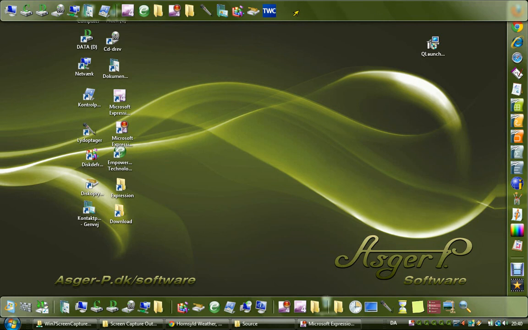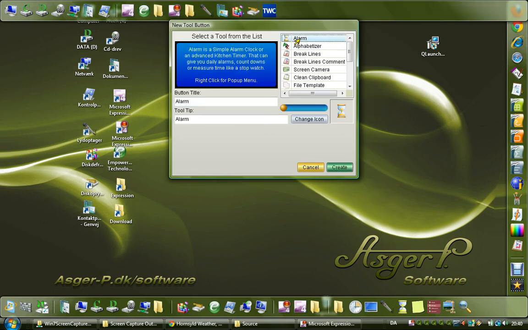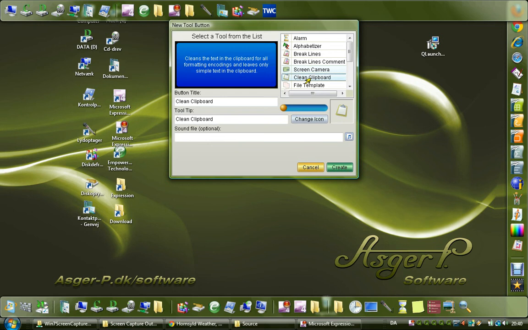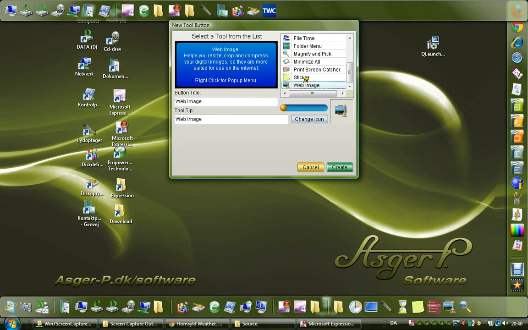Now I just need to show you how to add a tool button. For that we have to use the dialogs. So we choose here Add Tool Button, and in here we can see a list of the tools that come with QLaunch at the moment. I believe it's 13. And you can see for each there is a little description, and you can see the lines down here are changing because there's a little difference in settings. Some of them need a folder to work, but there will be other tutorials about that.